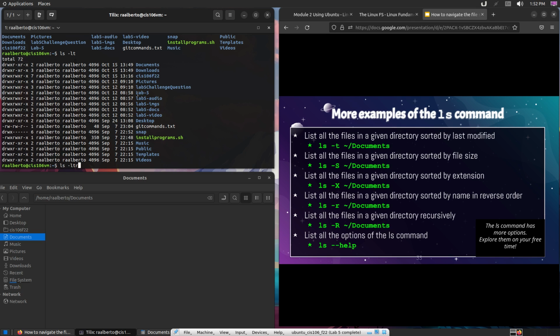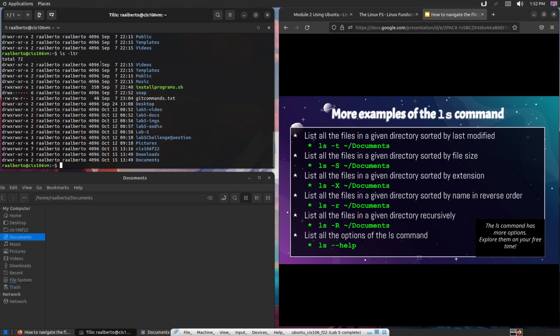So for example, if I put an r option as stated over here, it will reverse the order. Press enter and notice that now the file that was modified on September 7 appears first, and then the one that was modified today appears last. Another thing that we can do is that we can sort files by their file extension. That's very useful.